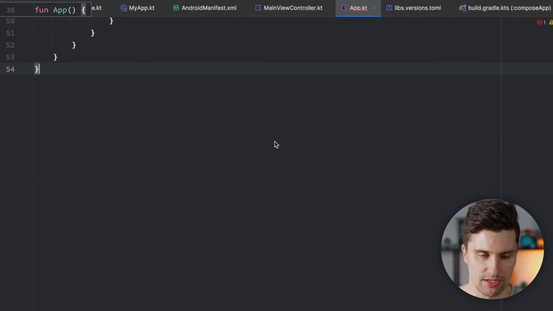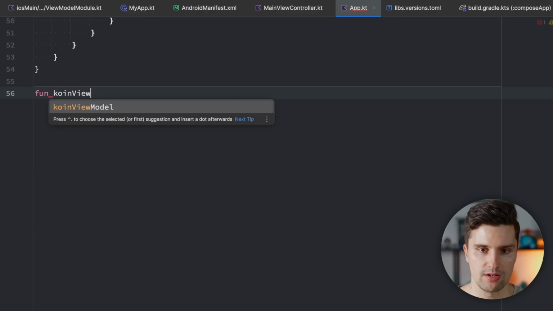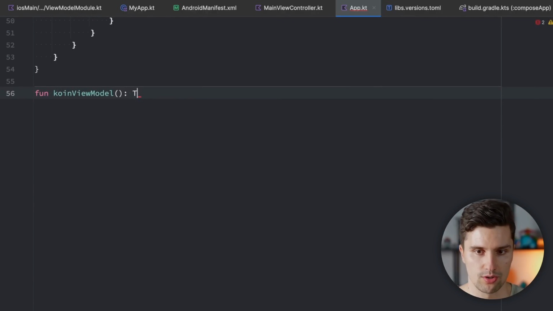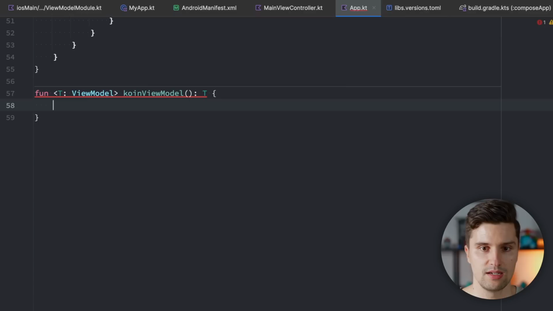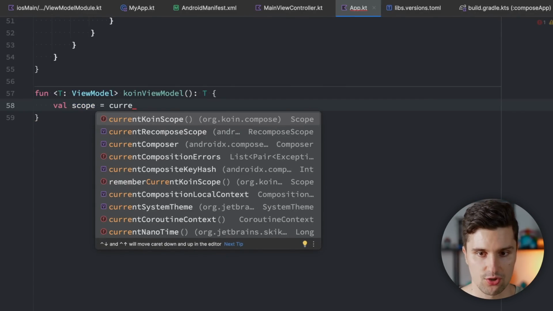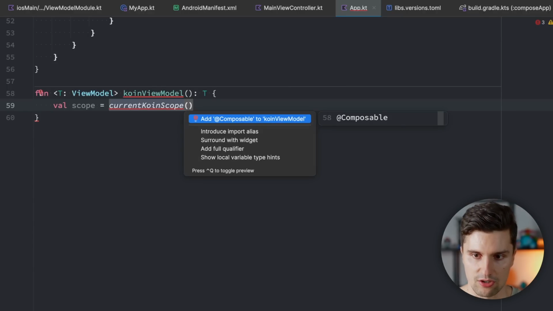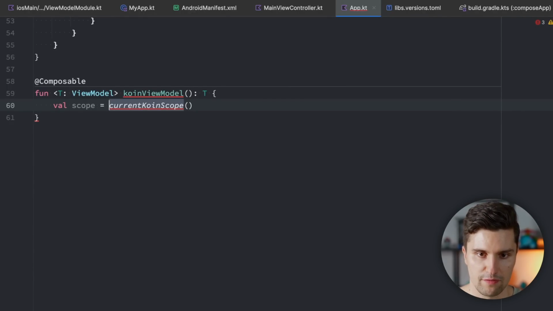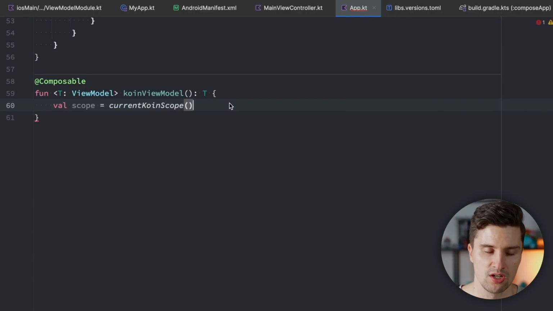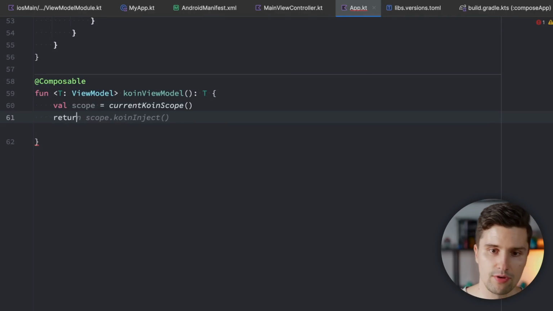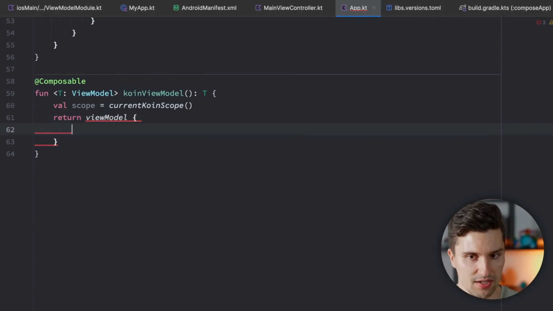So what we can do is we can scroll down, have our Koin ViewModel function, which returns some kind of type T. We need to make sure that T is actually a ViewModel reference. And then in here, we need to get a reference to the current Koin scope, which allows us to inject dependencies at a very specific time. So equal to current Koin scope. And here we need to add the composable annotation to this function, since current Koin scope is a composable function. So we retrieve the current Koin scope, and then we make use of our ViewModel function with the initializer.